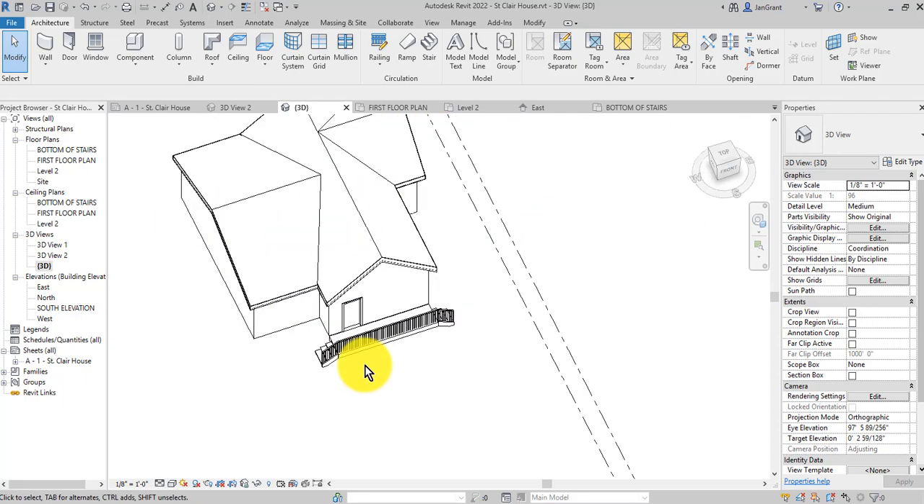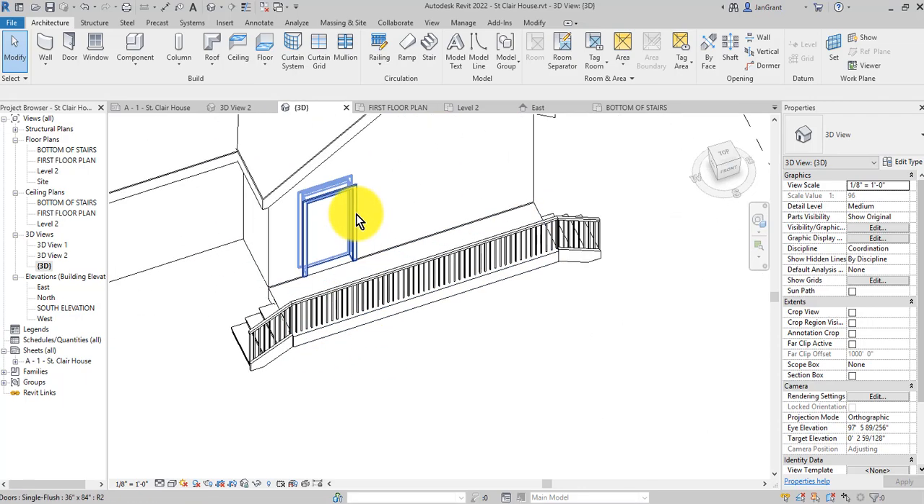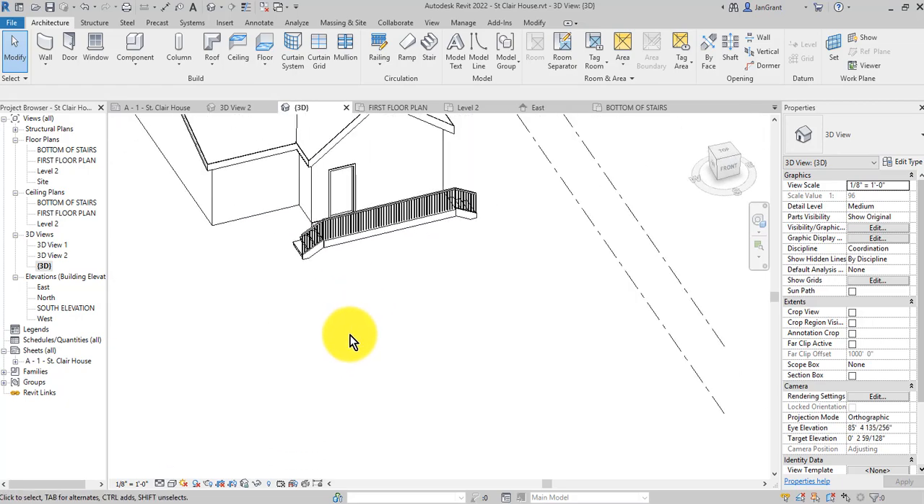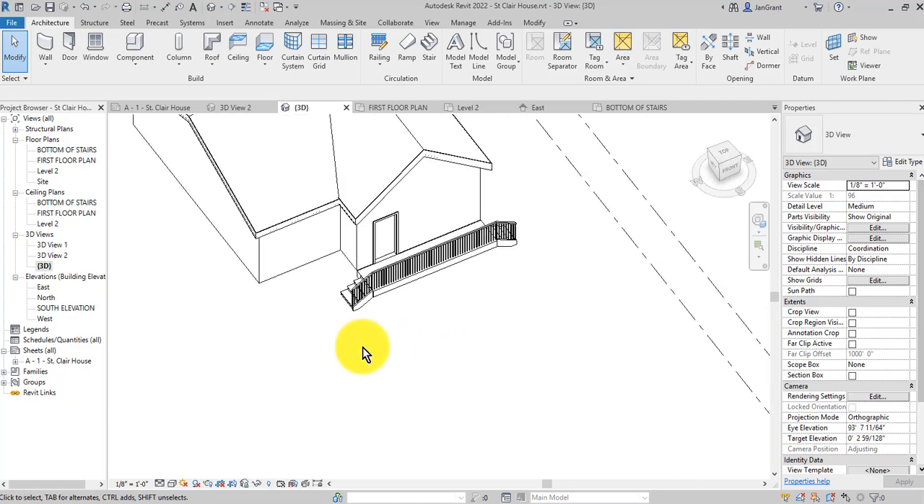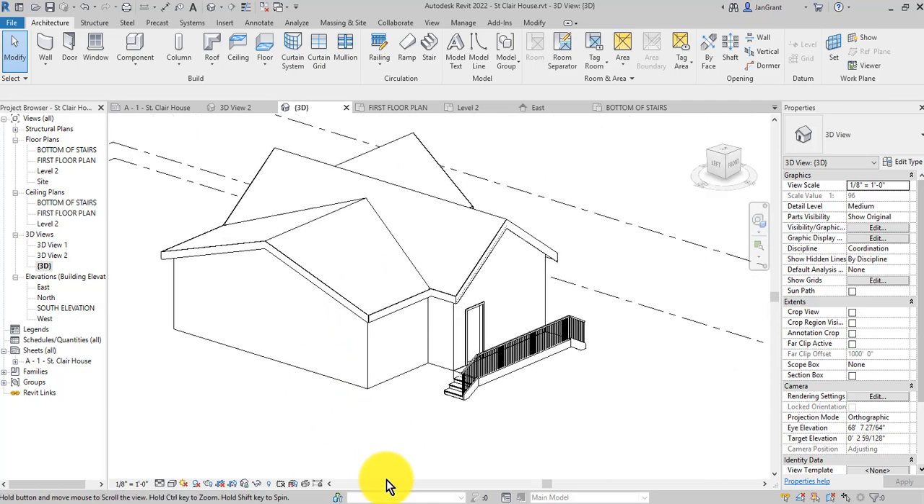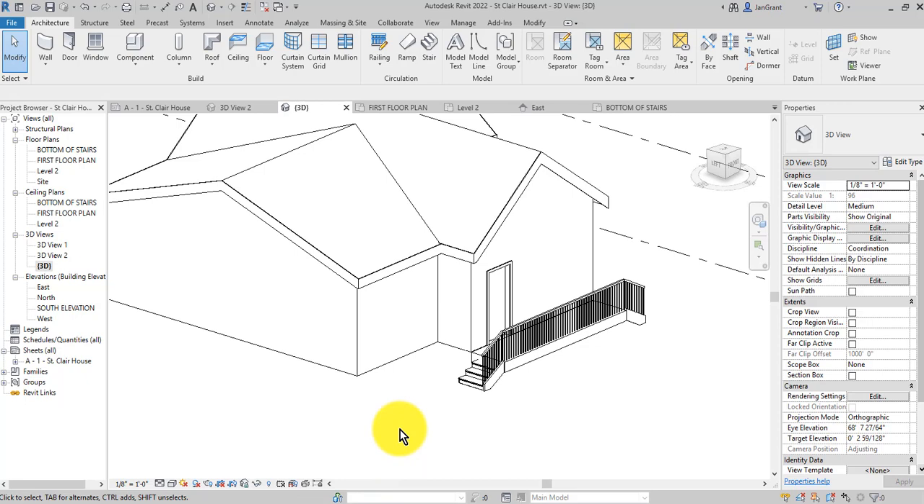Wait, what happened to my door? Is that an actual door? Oh, yeah. Let's see. Oh, yeah. Did you see how it looked like that? Well, it was just the view. That's right. I was looking at an angle. All right. So there's the deck.